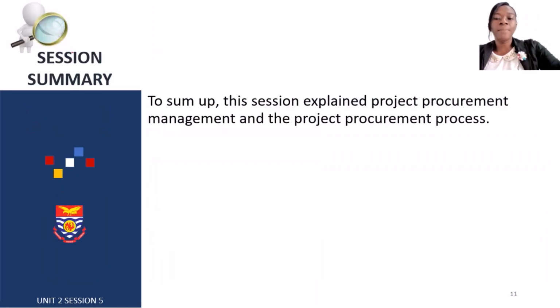So to sum up this session, we explained project funding. We looked at project procurement planning and the issues that go into project procurement planning as well. Thank you very much.